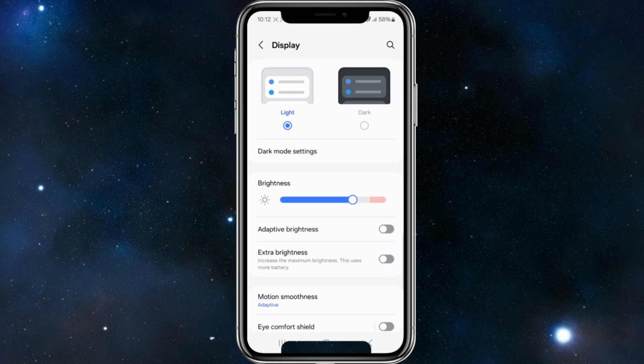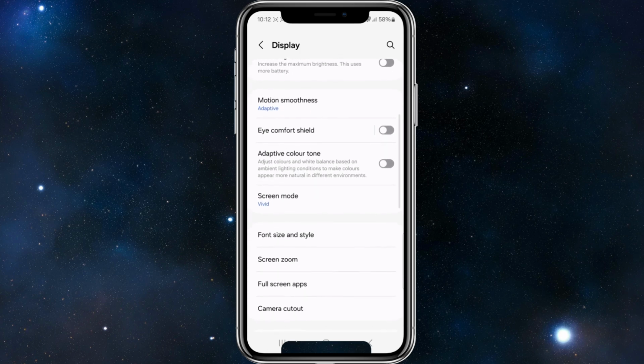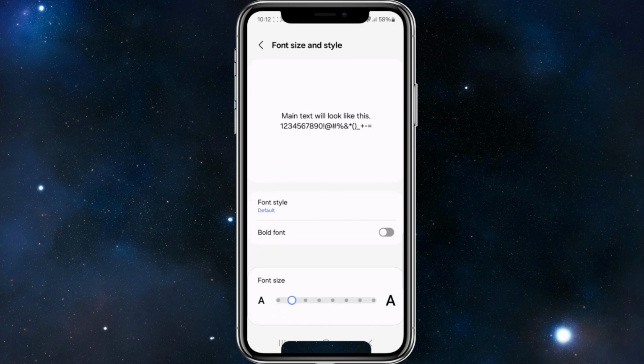Once you're inside display, again, navigate lower and look for font size and style. And then under font size and style, it's going to say font size. If we move this font size slider to the right, it's going to make it larger. Or if we move it to the left, it's going to decrease the font size. So just have a play around with this slider, how large or how small you want it.